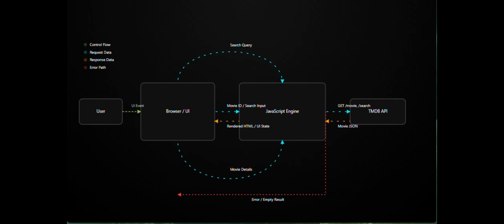The response is raw data. It cannot be displayed directly to the browser. So what happens? The JavaScript engine parses the JSON. It reads the JSON and parses it. It transforms the data into a usable structure. This is where everything happens, because it is the brain of this application.